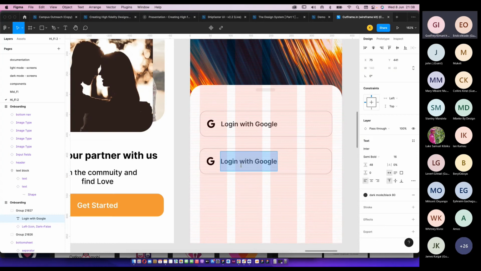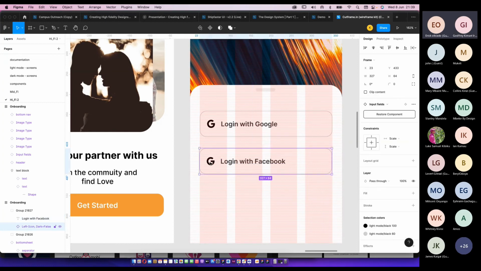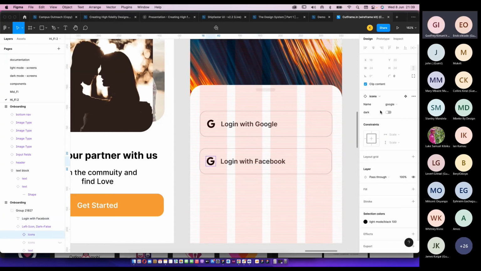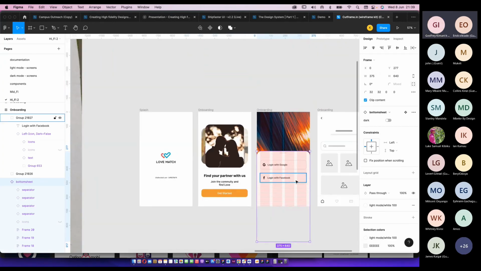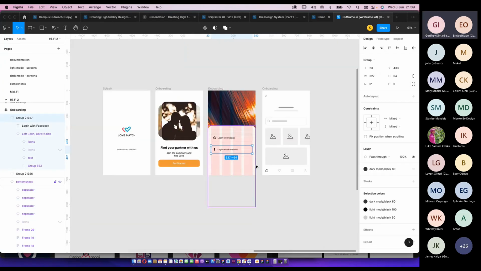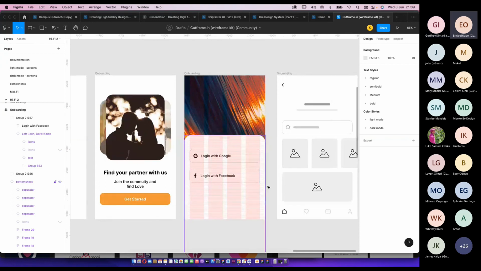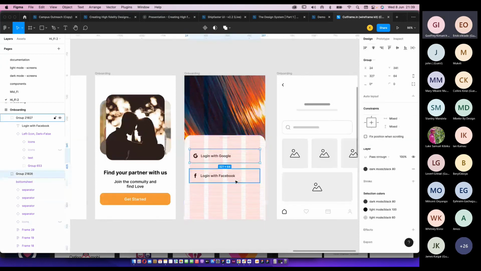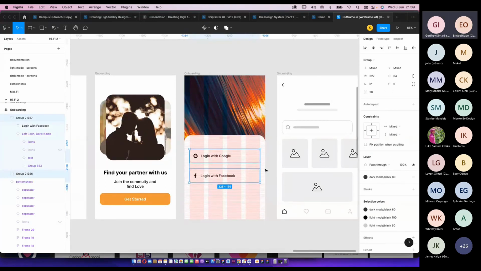And then this one, I'll say login with Facebook. Then I can change the icon and say Facebook, right? Then maybe we can have that on the login, but now we can start adding in color. From the color library that you've set, you can now start changing the color.